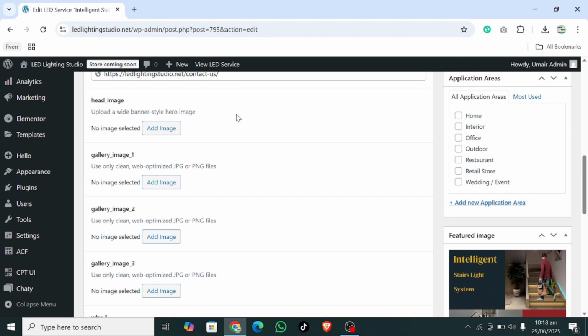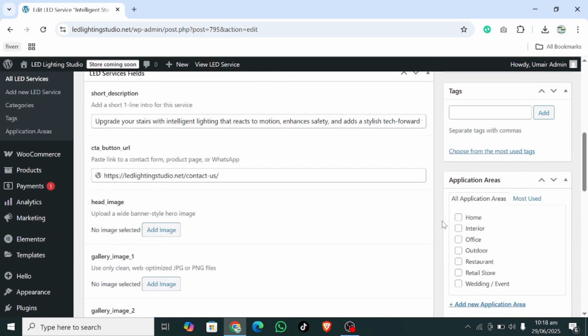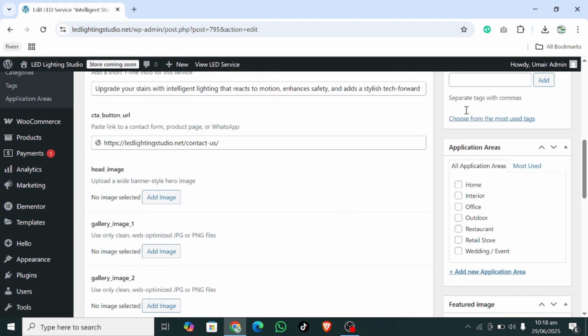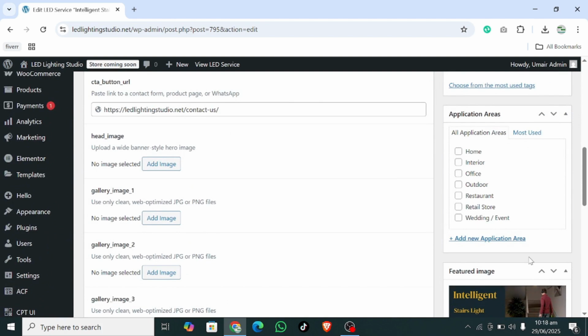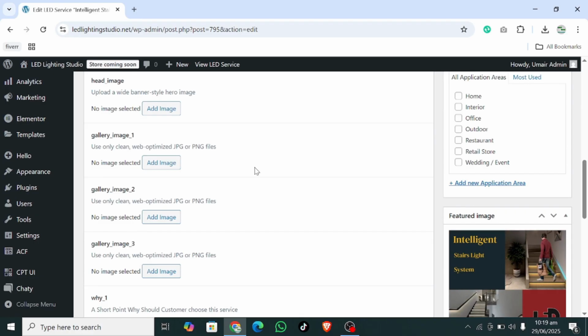That's the link, and leave this for now, because I have a future plan to categorize all the services as categories, as well as application area like home, interior, office, outdoor. That's my idea. When you approve this, I will deploy this as well.